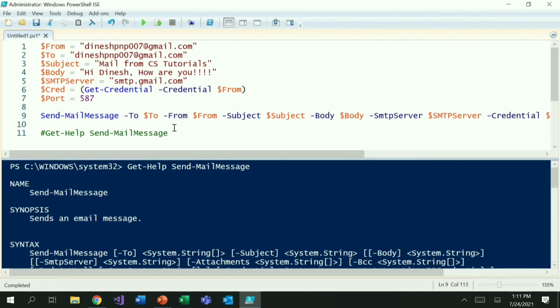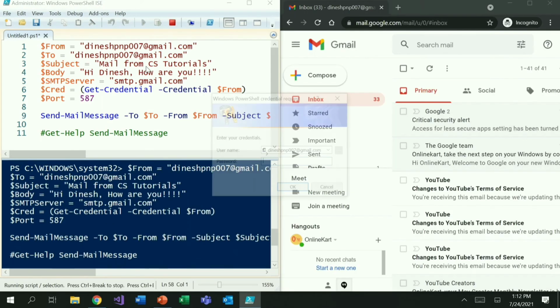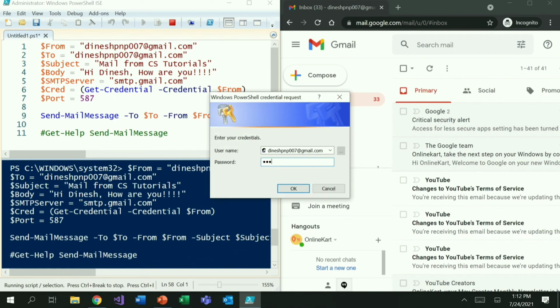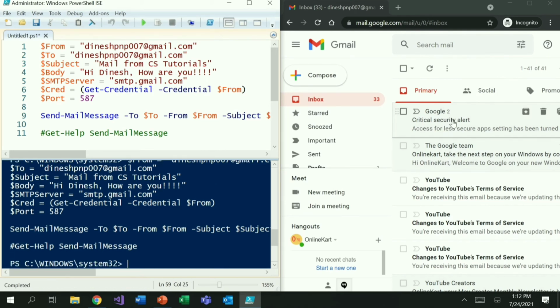So once I execute this command, it will ask me my Gmail account username and password, and if authentication is passed, one email will be triggered and I'll receive that email. So let's execute this. So I'm entering my password. If these are correct, I'll get the email. Okay, so keep an eye on my Gmail account also.